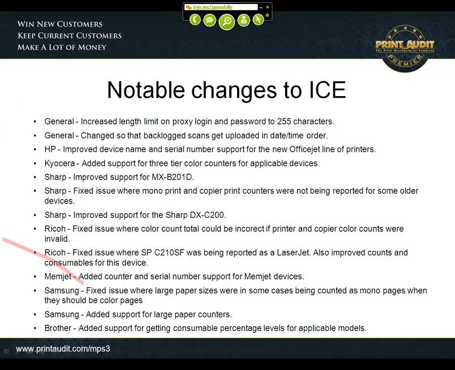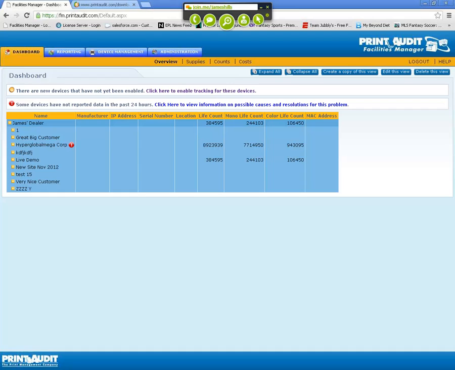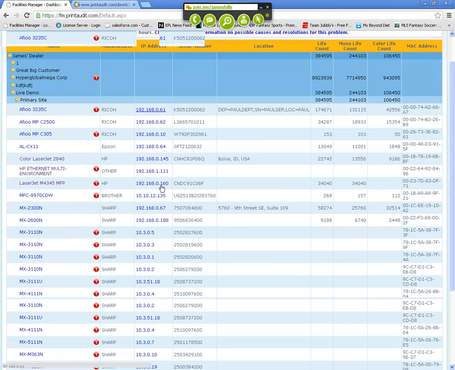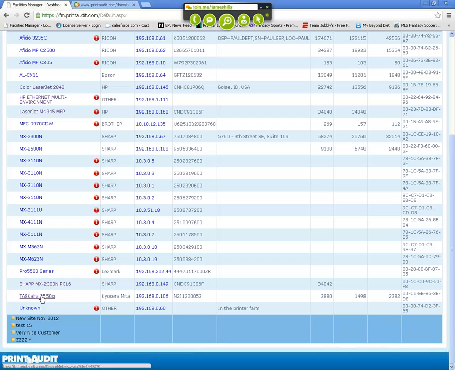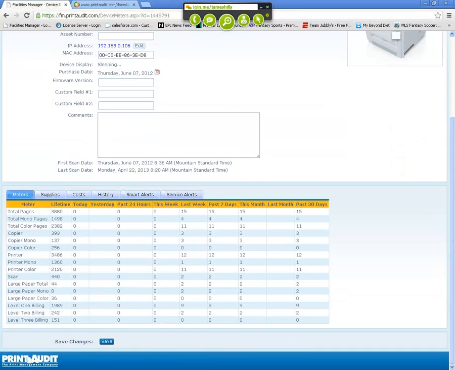Now, I'm going to quickly show you what that looks like. If I go into our live demo site here, we have one of the Kyoceras at the bottom. This is the Task Alpha. I'm just going to go into the device details on that machine. What you'll see is that down at the bottom here, we've got that level 1, 2, and 3 billing. Those are the color counters that we have added.